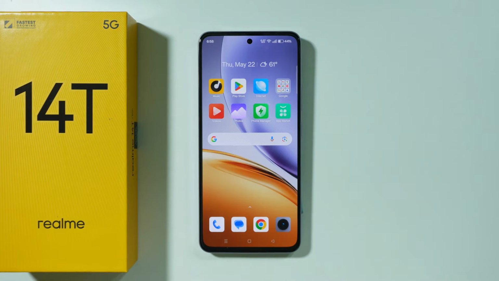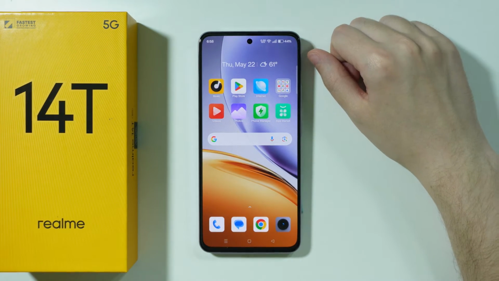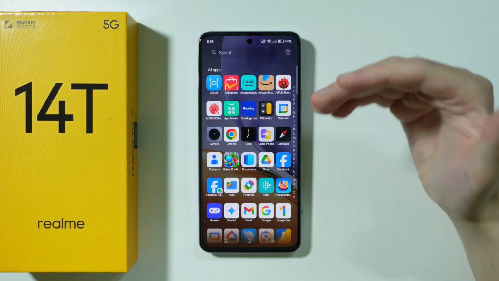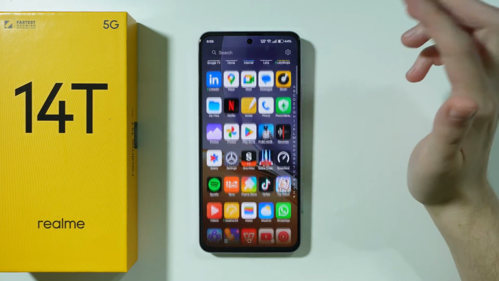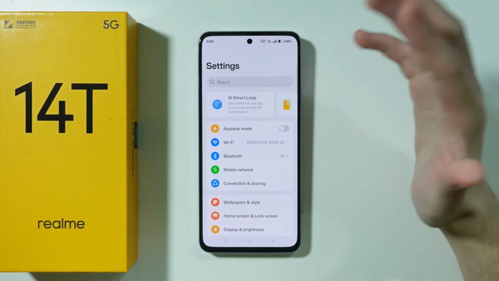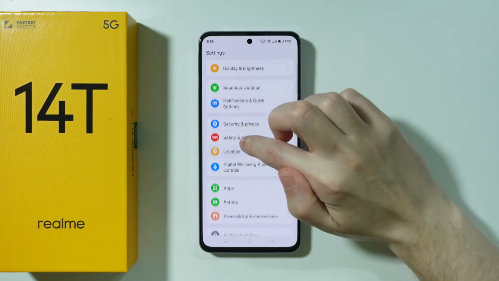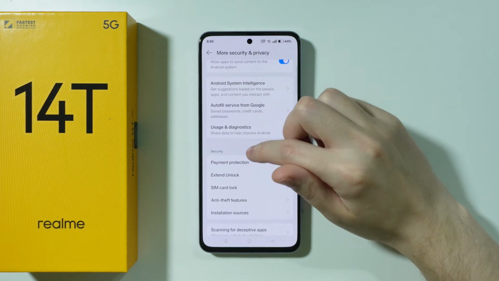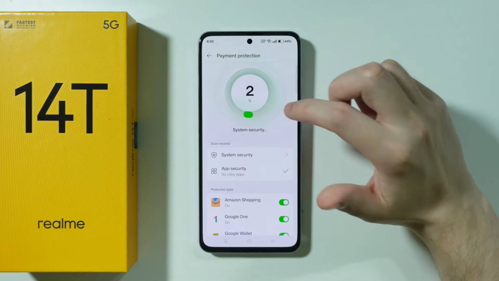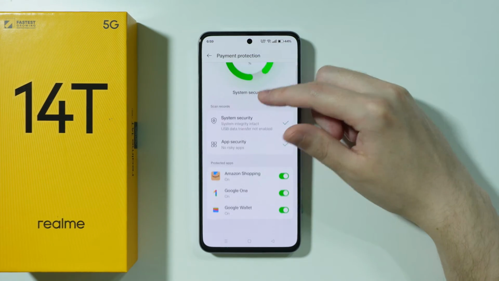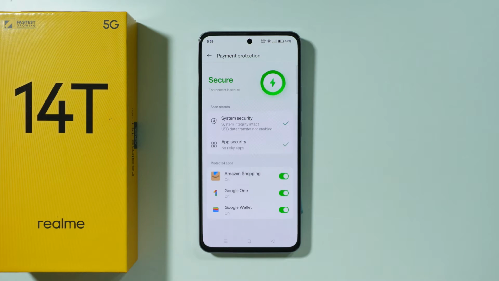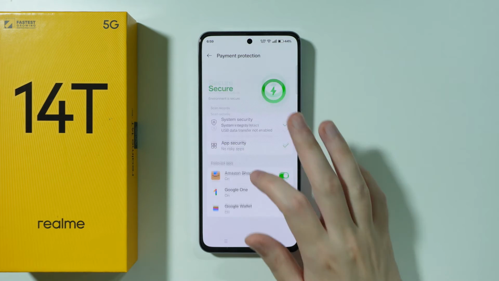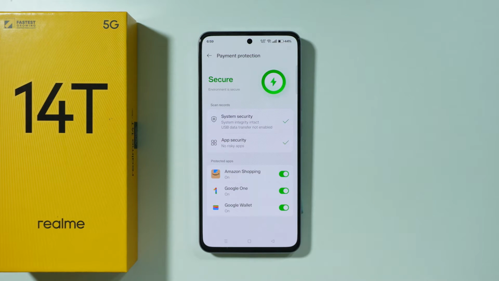There are some additional protection measurements added, or safety measurements added on the phone that are quite unique, especially for Realme devices. So compared to other devices, I mean. So if we go to settings, we can scroll down to security and privacy, and then over here find more security and privacy. After that you have, for example, the payment protection, where we can check the app security and system security, and also see if apps that usually contain some sort of, for example, credit or debit card information, if they are protected over here, so you can check if our data is safer.